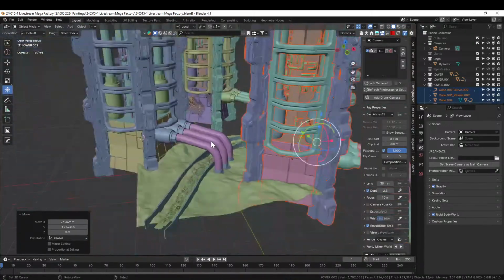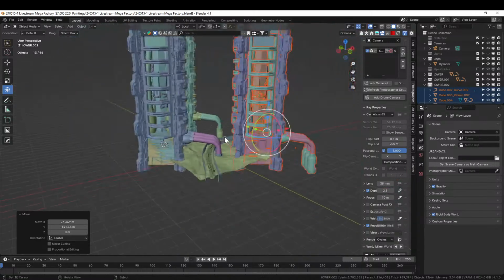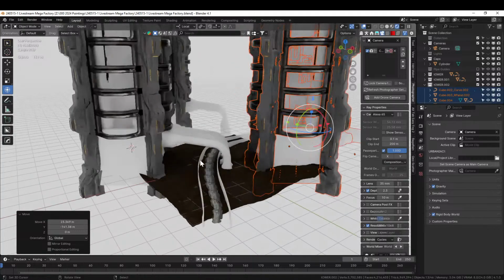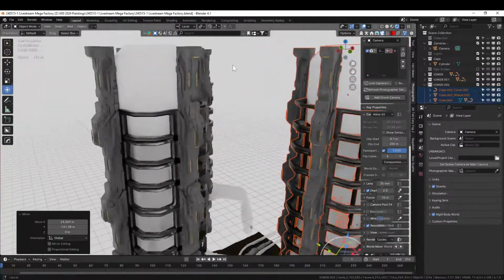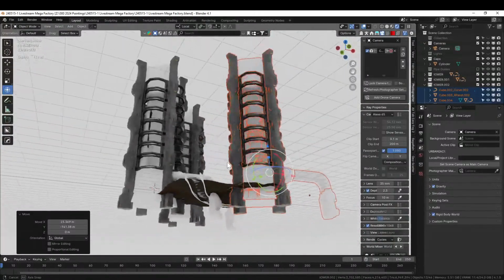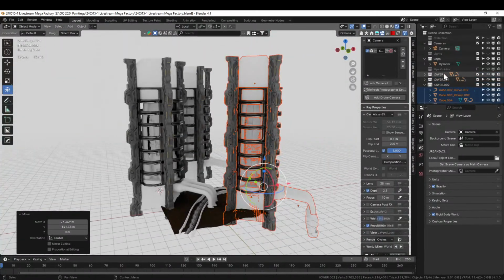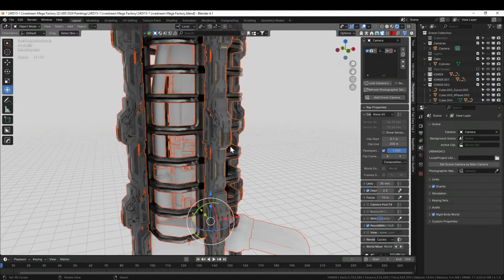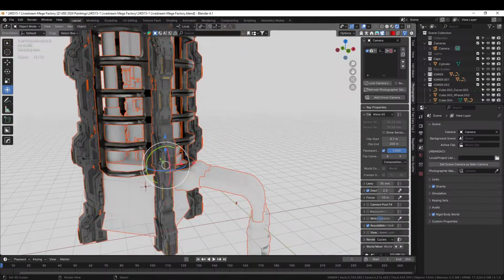Nice. Maybe we should materialize it and then we'll do other stuff. So let's see what we got. These are all linked theoretically, so they should have the same materials, which we want. All right. So let's just jump into our tower. Maybe we'll just do the tower first. Okay. And materials.